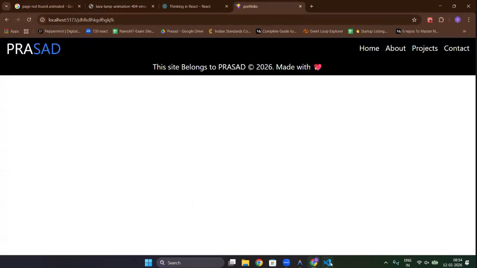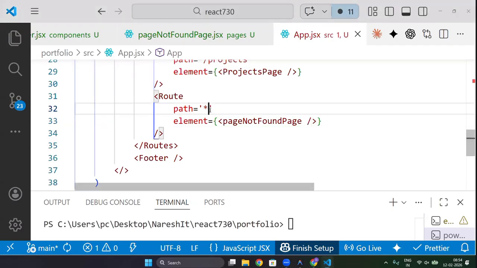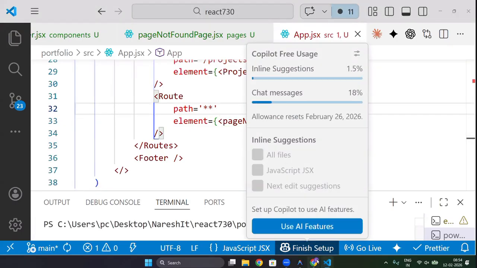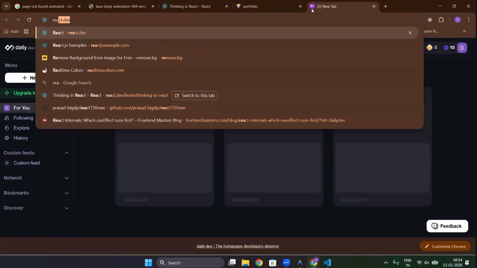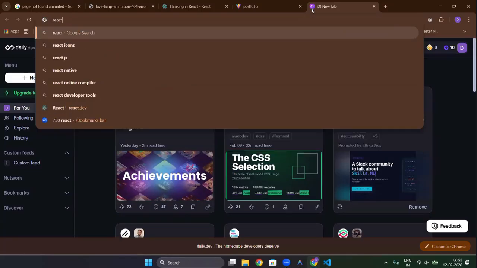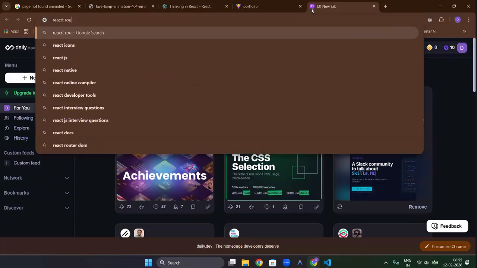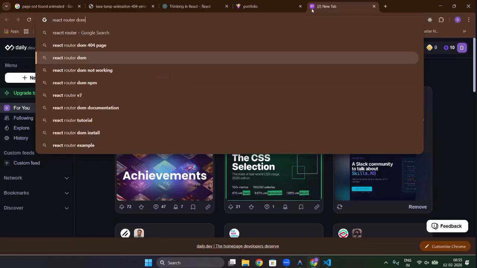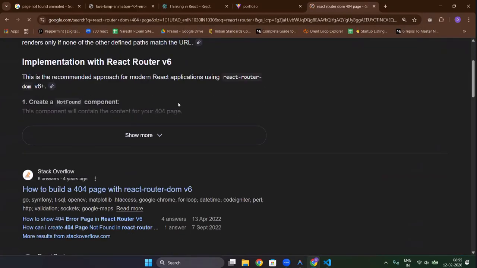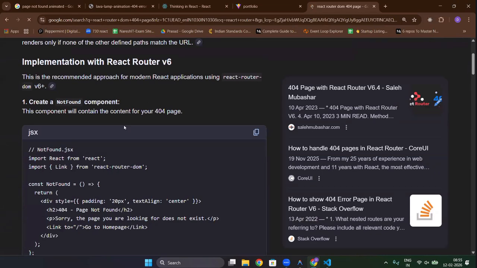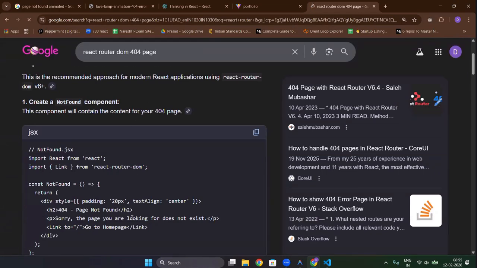why is it not working? Asterisk. Is it double asterisk? React router DOM, 404 page. Okay, in version 6, did they make any change?